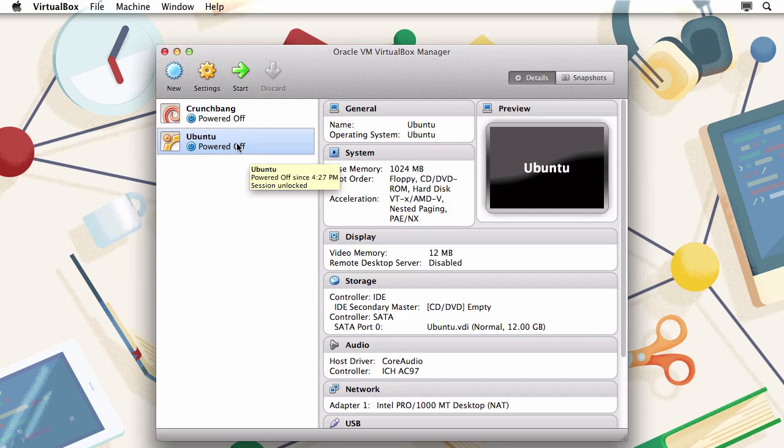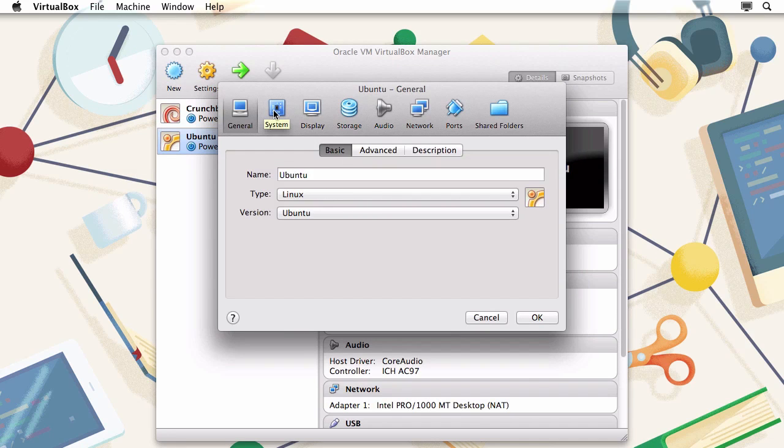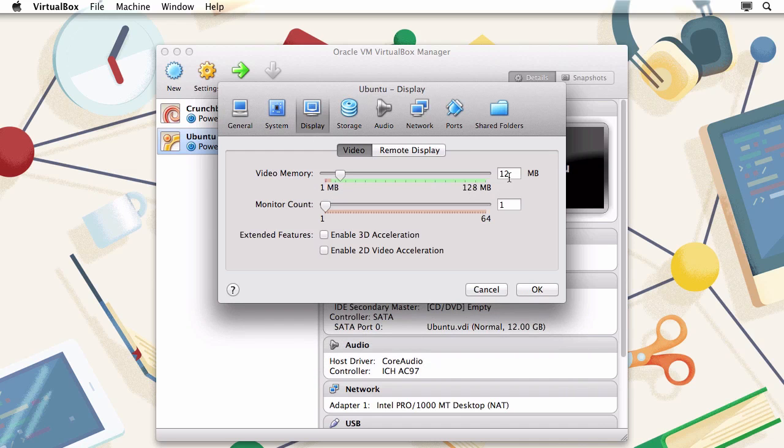Before we start the machine right away, let's go ahead and click settings to make sure our system is a little more capable of performing our tasks. I'm going to click on display, and I'm going to increase the video memory. This allows me to get a faster looking experience, a more performant one. I'm going to increase it to 64 megs, and I'm going to enable 3D acceleration.